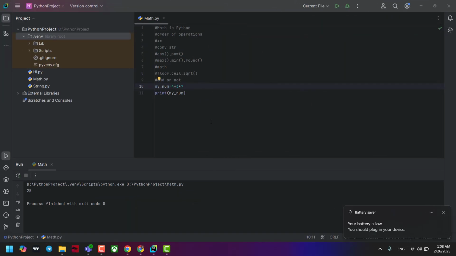But what's new here is that Python offers you the ability to give a priority to any operation you want. For example, if we want to do this addition first, we put parentheses around it. So 4 plus 3 will be 7, times 7, it will be 49. You got it? If we want to prioritize any operation, we use parentheses, which will come first.